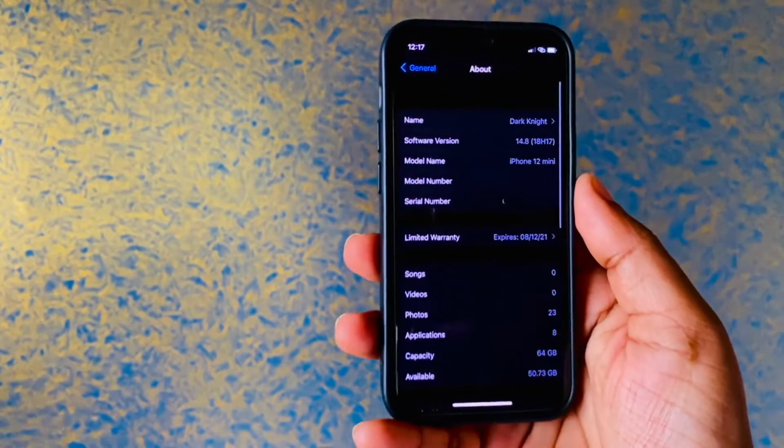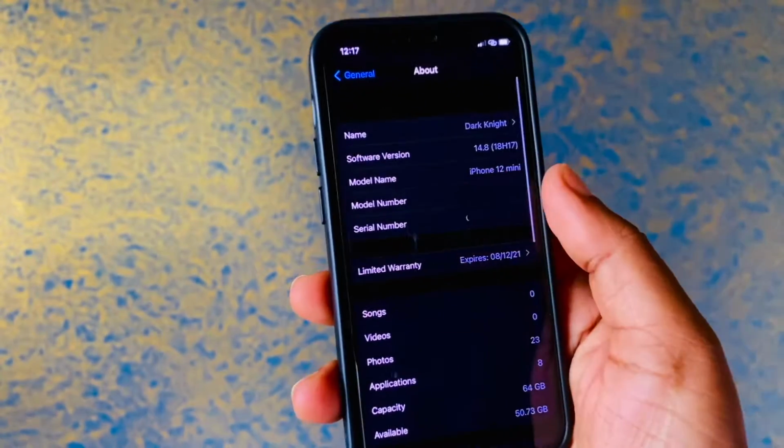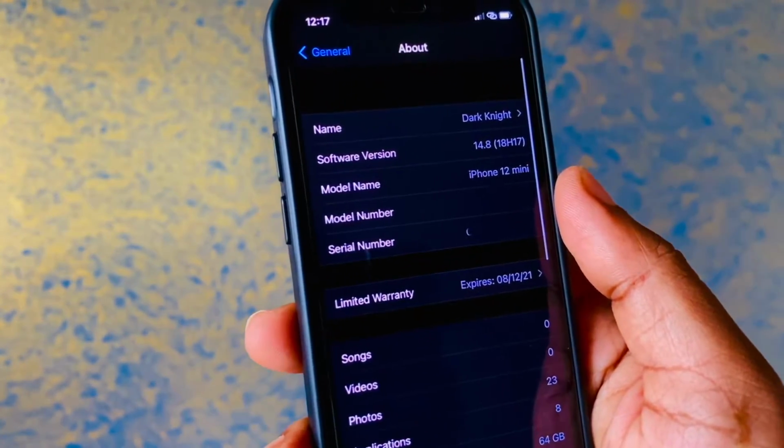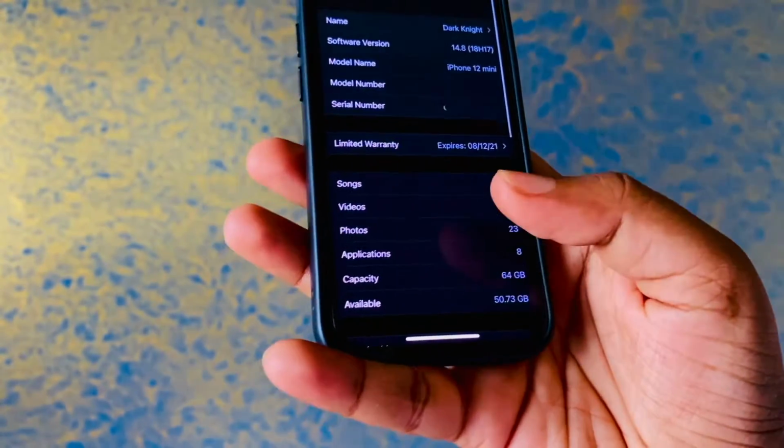In today's video we are going to be updating our iPhone 12 mini to the latest iOS 15 update. This is my previous build which I just want to show you just before an update. I have the iPhone 12 mini and the build you can see the software version is 18H17. Available free space is around 50.73 GB.